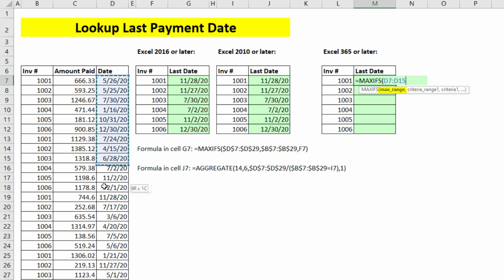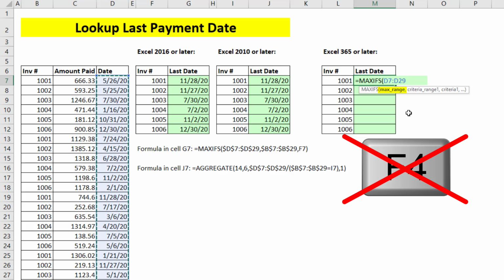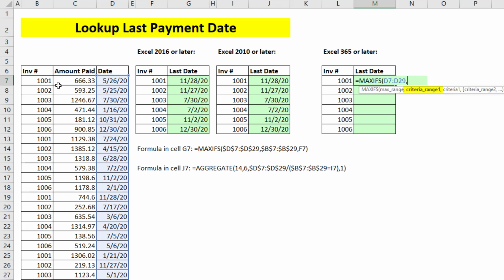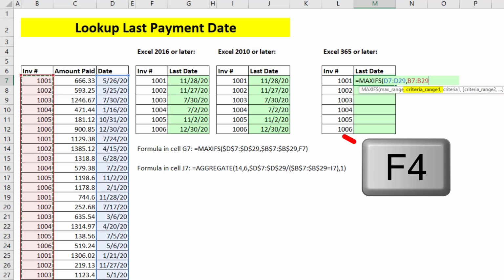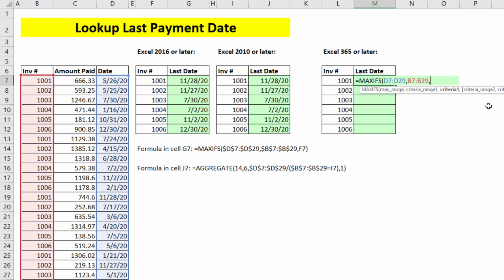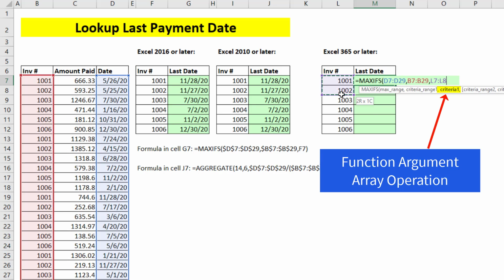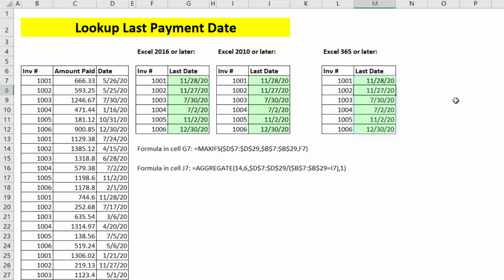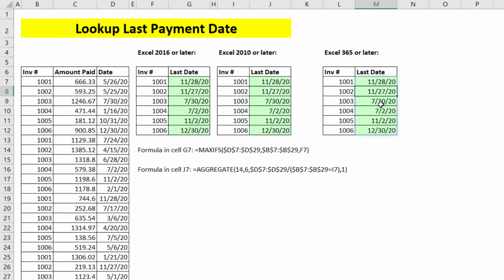And we highlight the numbers that we want to calculate the max from. But we don't have to lock it. Comma, criteria range, I put the whole column without locking, comma. And instead of a single cell, we make a function argument array operation by giving the MAXIFS all of the invoice numbers. That'll force the MAXIFS to deliver one answer for each invoice. Close parentheses, and when I hit Enter, we don't have to manually copy down. It spills down the column.